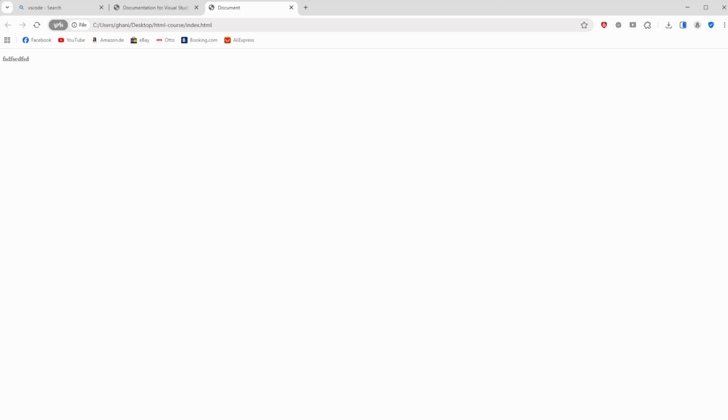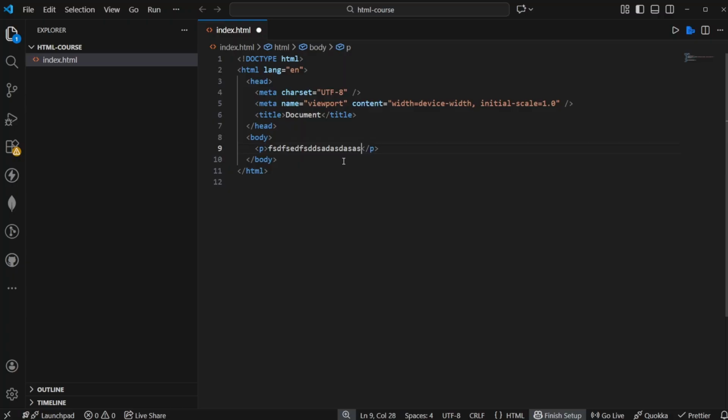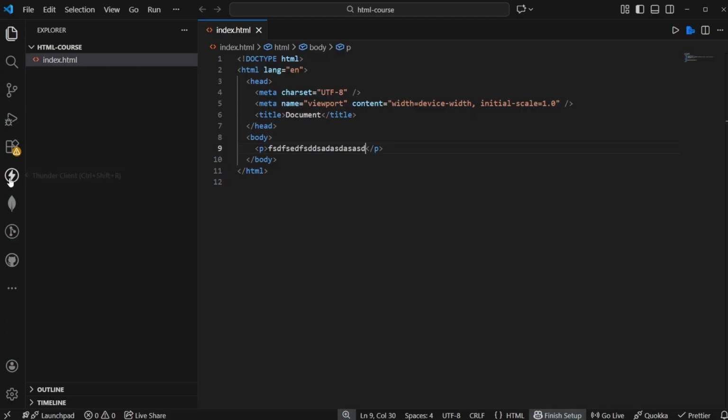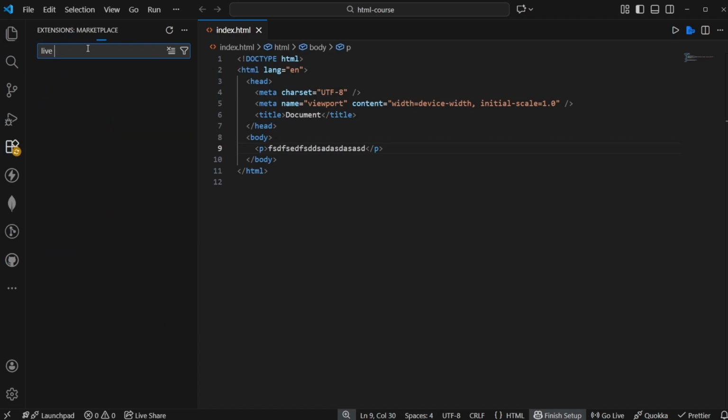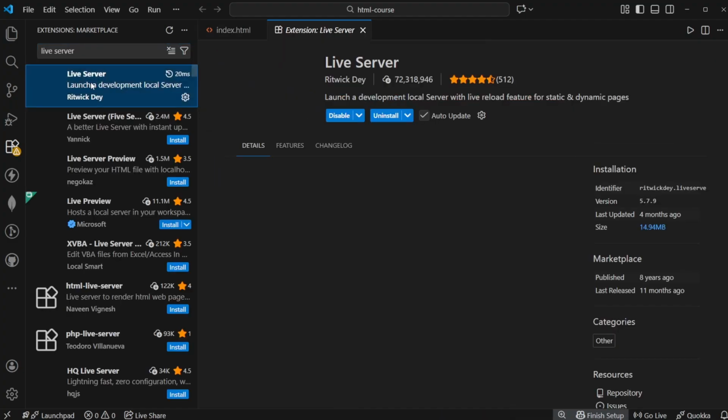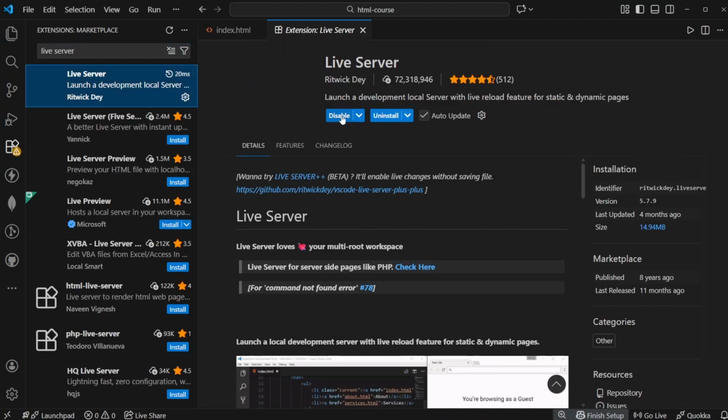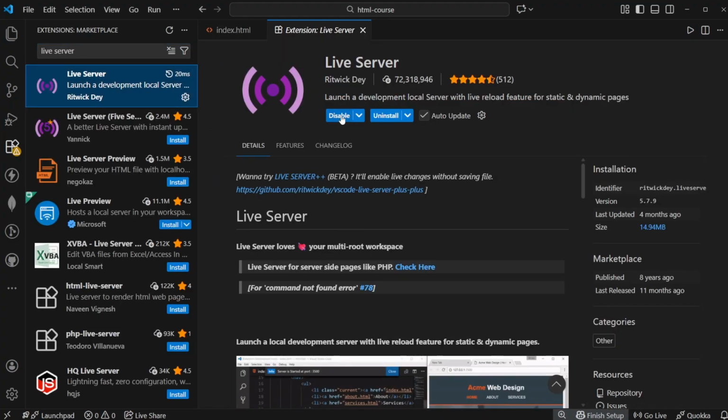But at the moment, every time I change something within our file, I also have to reload the page, as you can see, to see the updates. And in order to fix that, we can install an extension. So there exist a lot of extensions for all different types of purposes, but the most important one when working with HTML is probably the live server. So let's just search for live server right here, press the first one, and now we can just press install right here, and this will install the live server for you.